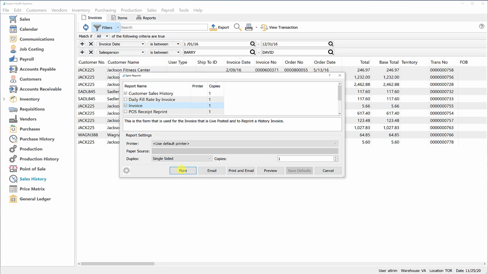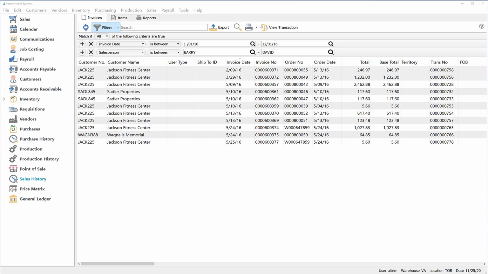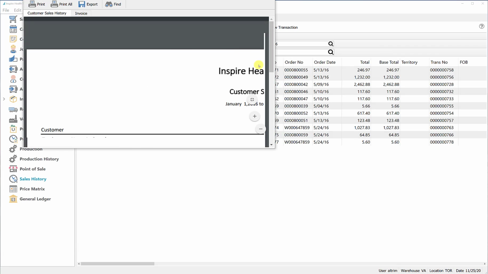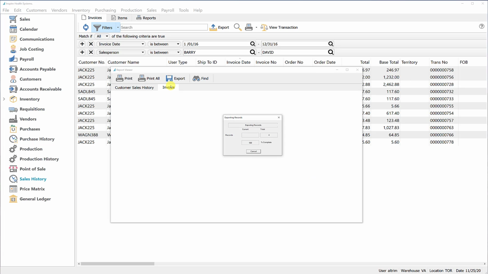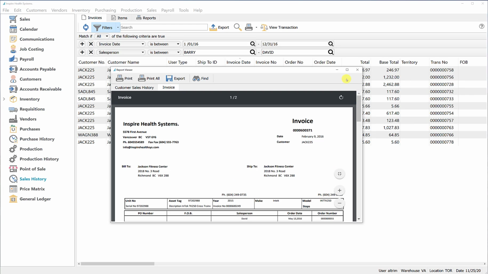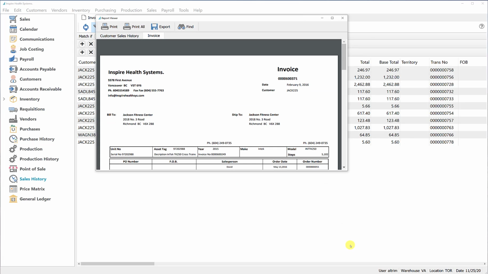When you're printing reports, you can print them to a printer. You can email the reports if email is set up. You can print and email, or you can preview. Preview would be on the screen. That's what I'm going to do. So I'm going to preview the reports, and it's going to do two reports, customer sales history and the invoices. Drag it onto the screen, and here we've got our customer sales history. It gives us information based on those two invoices. If I click on invoice, it generates two invoices. So let's make this a bit bigger.